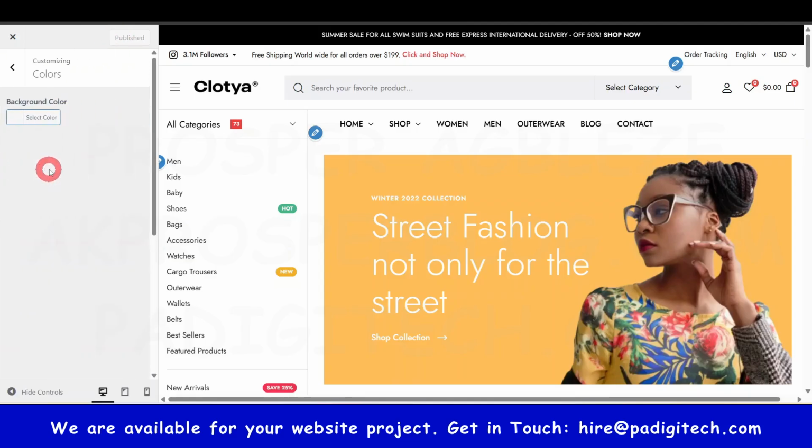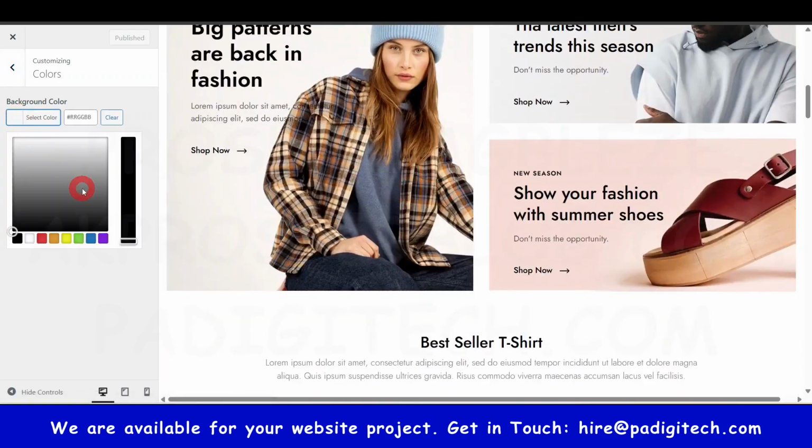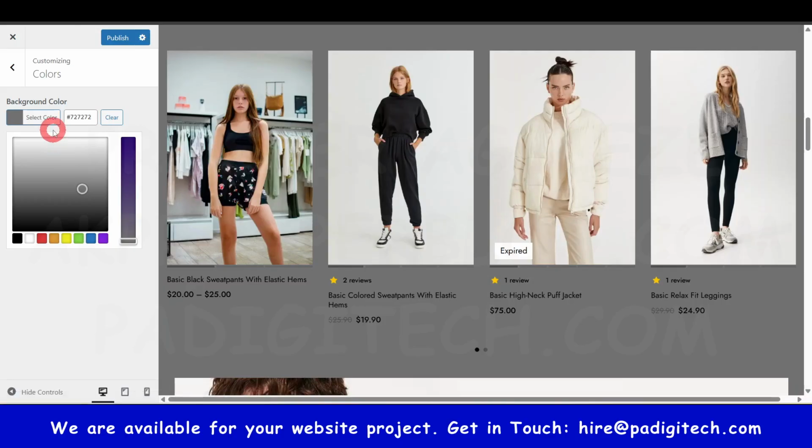For colors, this is where you can set your background color. For example, this is our background color. Maybe I want to use a separate color, so you can see it right here. This is where you can choose your background color.